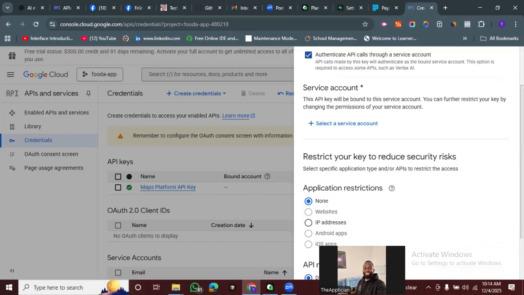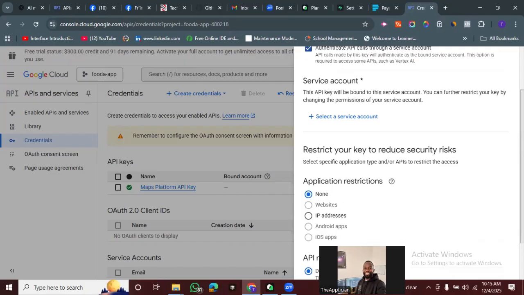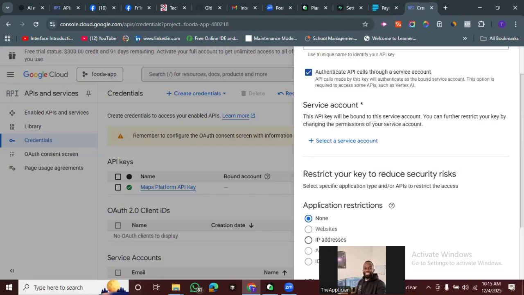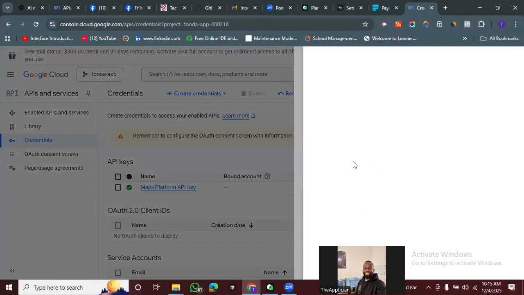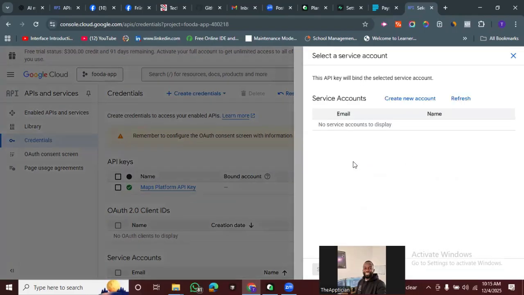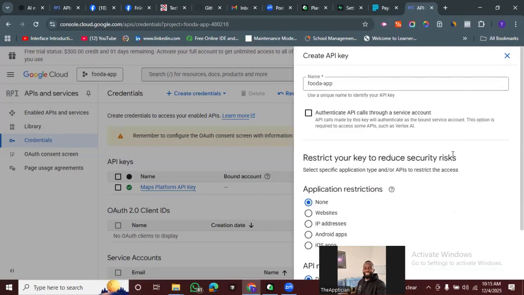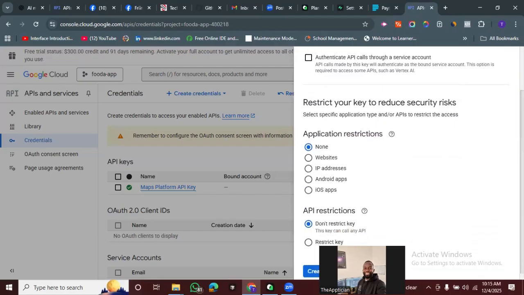Then we scroll down. This is a kind of restriction anyway. Let me see what happens. I will unselect it for now. Not very sure of that feature yet.